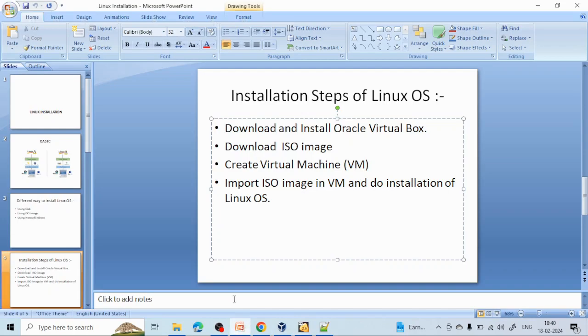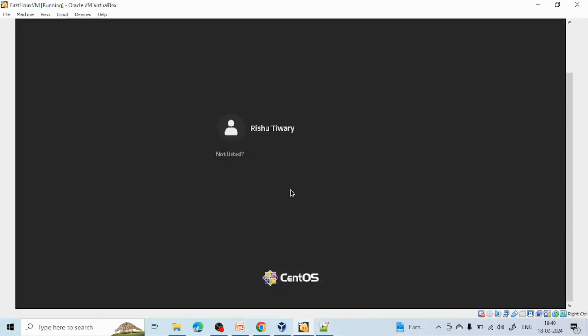It is something running in the background, doing some action, the point of action of installation. Let me fast forward the video for you. Now you can see it is coming like that. Here you can see my username is showing, Rishu Tiwari. Just click on it and give the password that you gave while creating your account. So give the same password and click on enter.